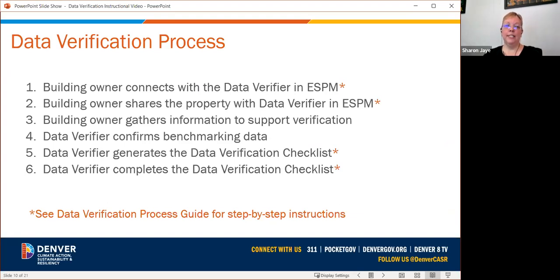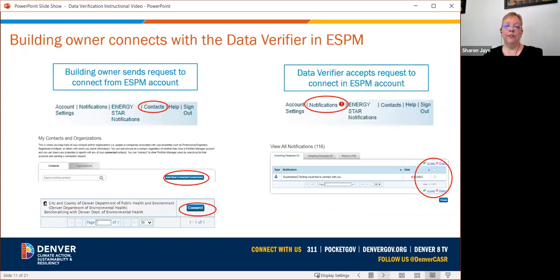Building owner connects with the data verifier in Portfolio Manager. The building owner then shares the property with the data verifier. Building owner gathers information to support verification. Then the data verifier confirms the benchmarking data and possibly updates it. Data verifier then generates the checklist, and then they complete the checklist and submit it. So for the first step, the building owner connects with the data verifier inside Portfolio Manager. On the left-hand side is the first step.